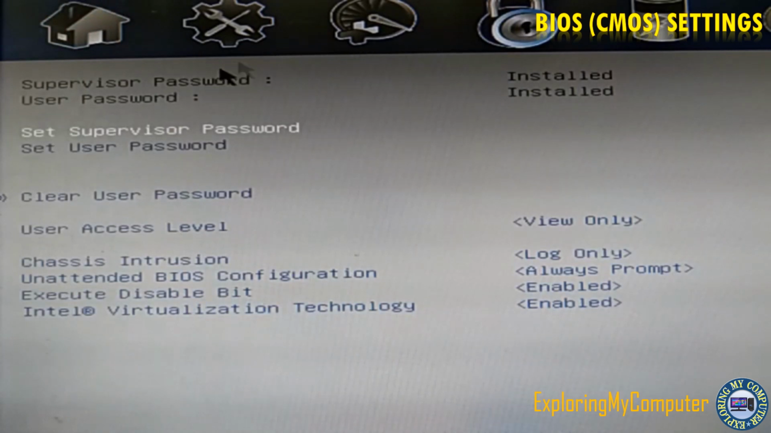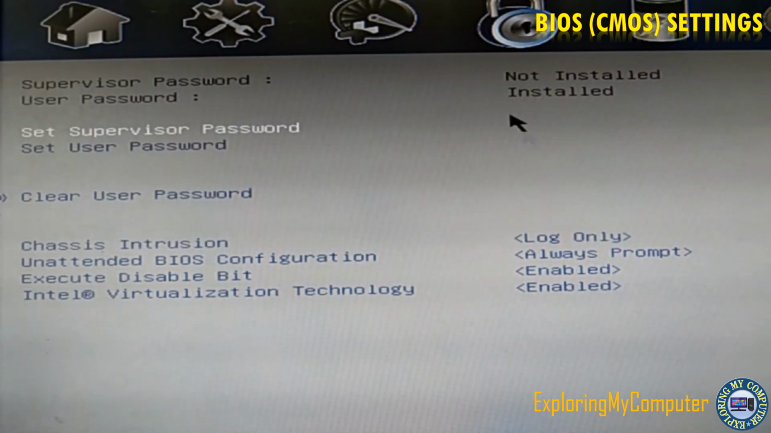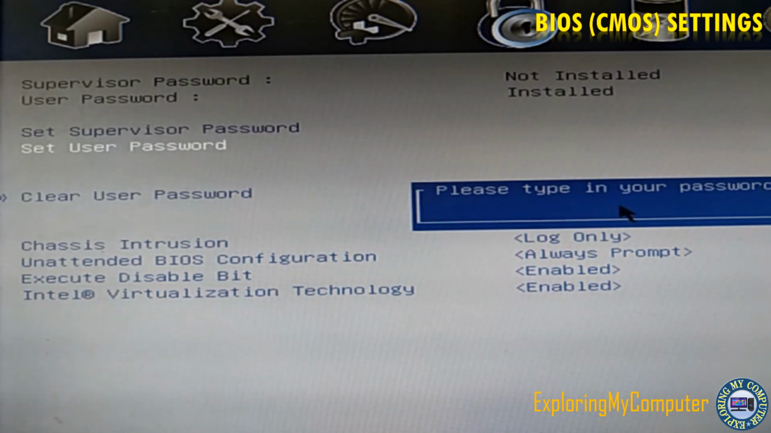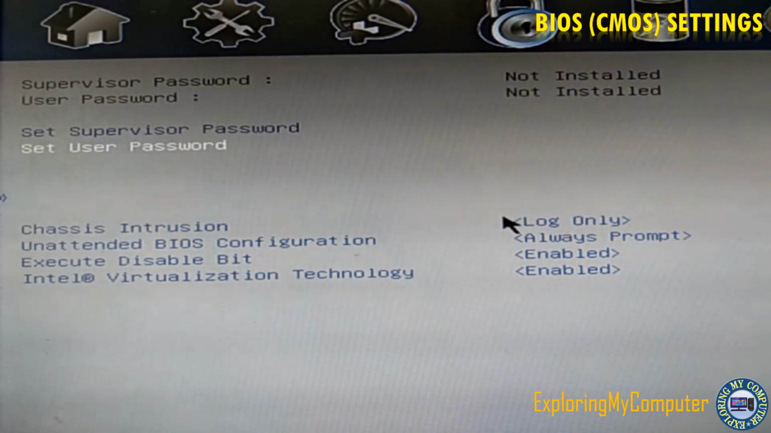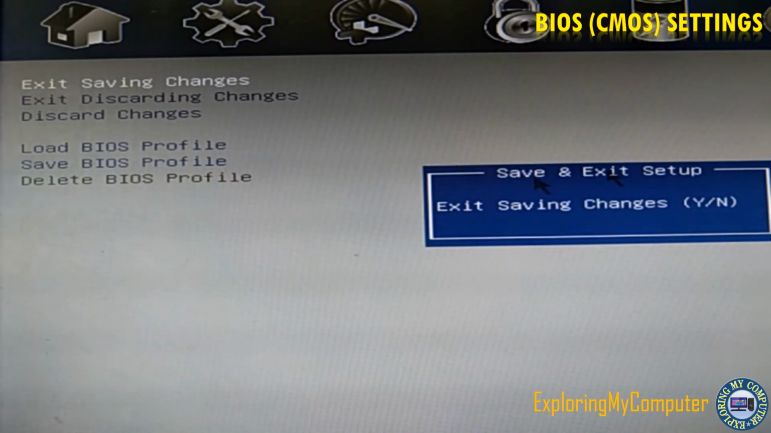This part of the video shows how to remove both the passwords. Here, press the Enter key twice without any password. Now, both the passwords are removed. Now save the changes and restart the system.